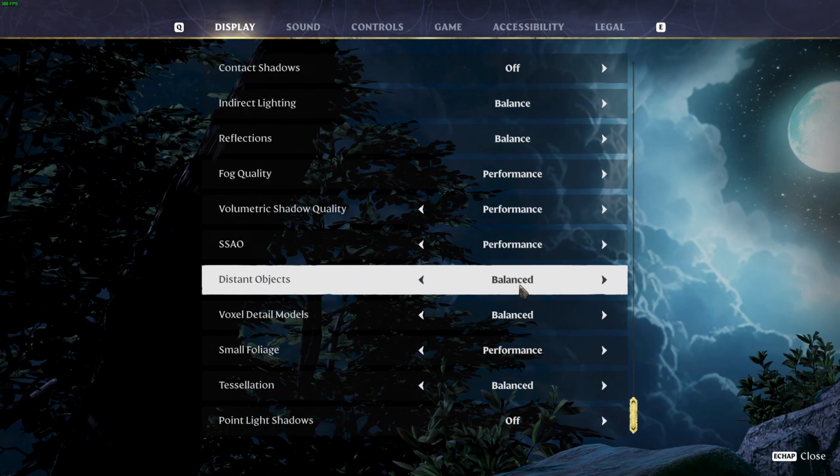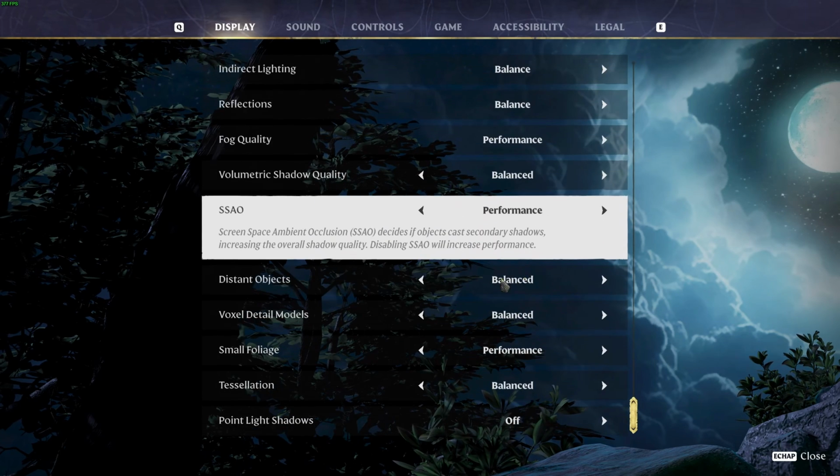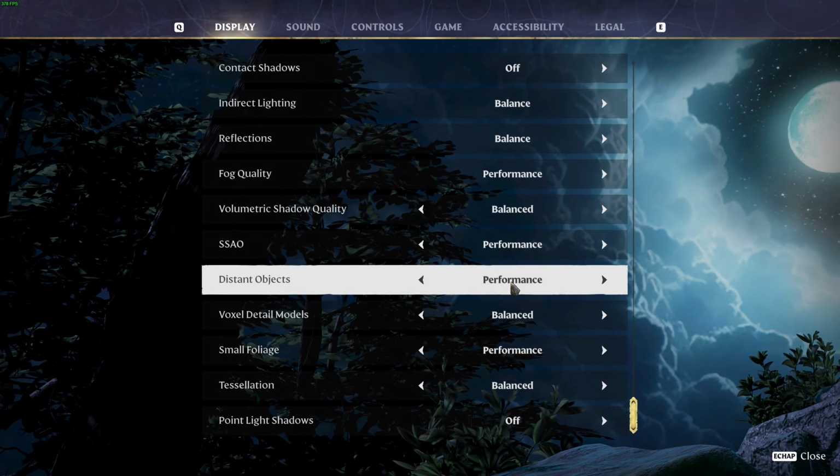Distant object, again, if you can run balance, just go with balance. If you can run performance, just go with performance. I don't recommend to go with off. You will see a crazy amount of pop-in. So again, recommendation is not to go with off. Don't go with quality. It will tank your FPS like crazy.